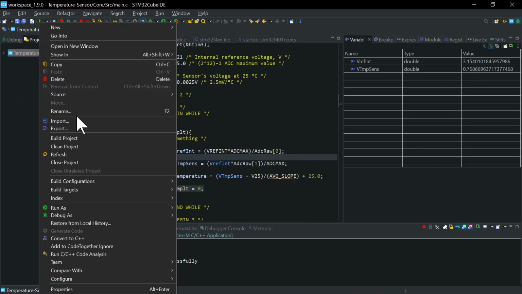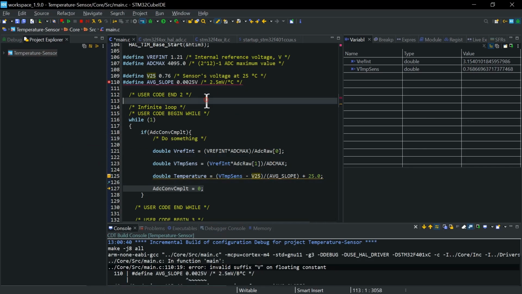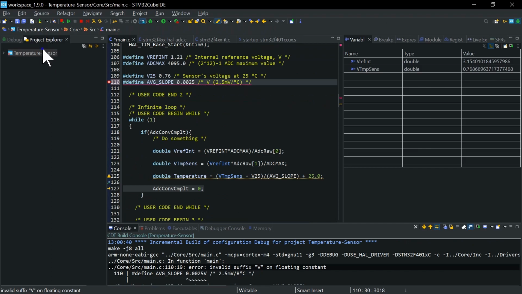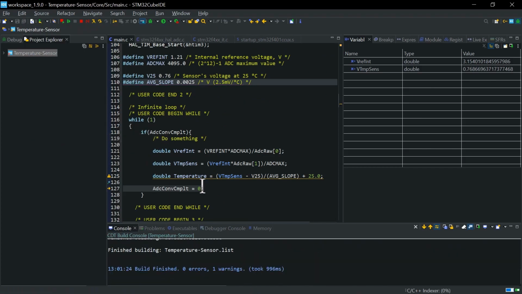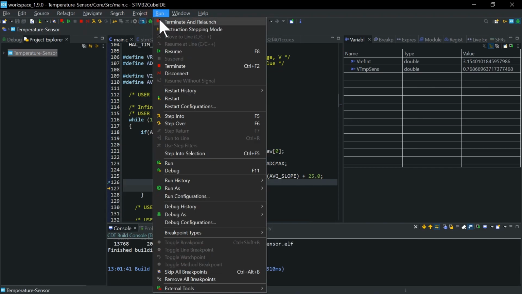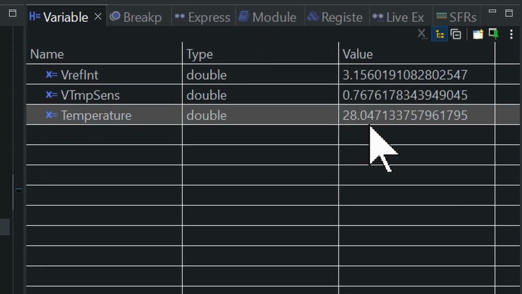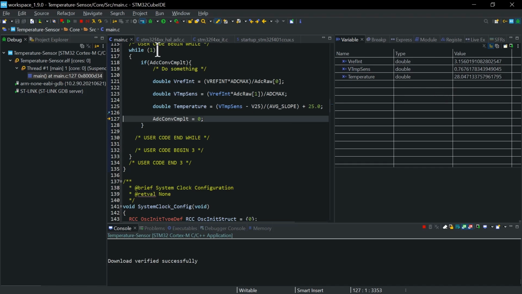Let's build the project. Error, small error. Of course, we can't use volts here. So let's build the project. Unused variable, it's okay. Breakpoint was set, and we can terminate and relaunch. Start the program, and 28 degrees, it's pretty good value. We can do calculation and measurement again.